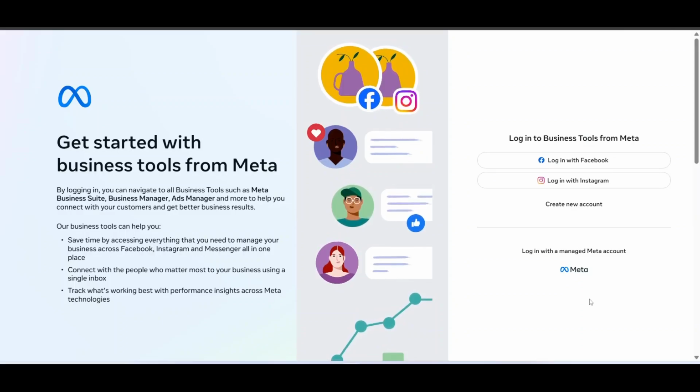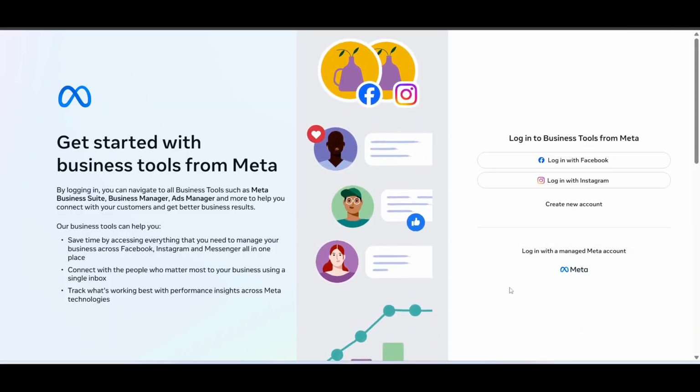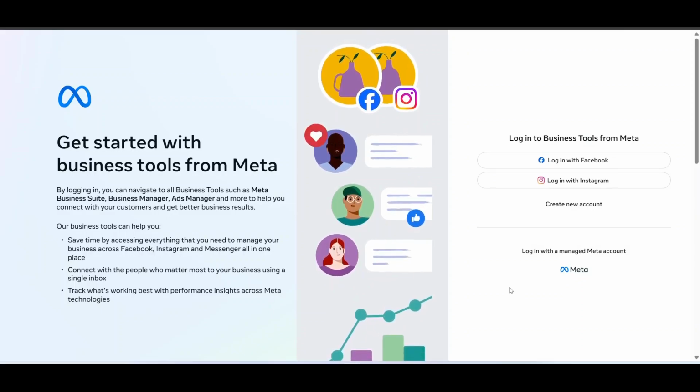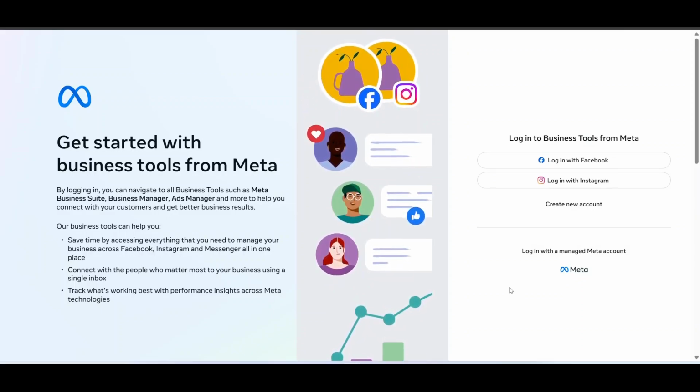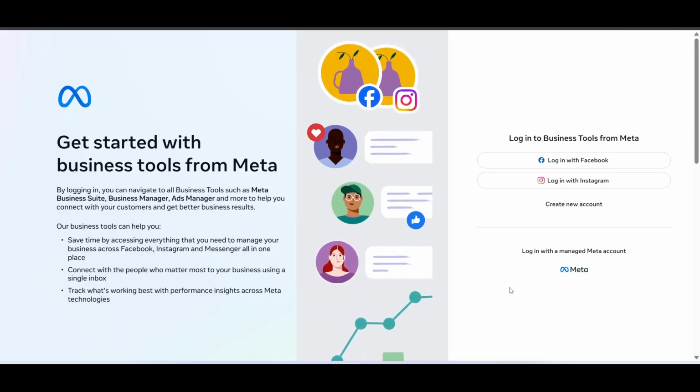All right, so now let's get into the video of creating a profitable Facebook ad. The goal of this video is to show you how to create not just any Facebook ad, but an ad that you are sure of getting results on, getting return on your investment.